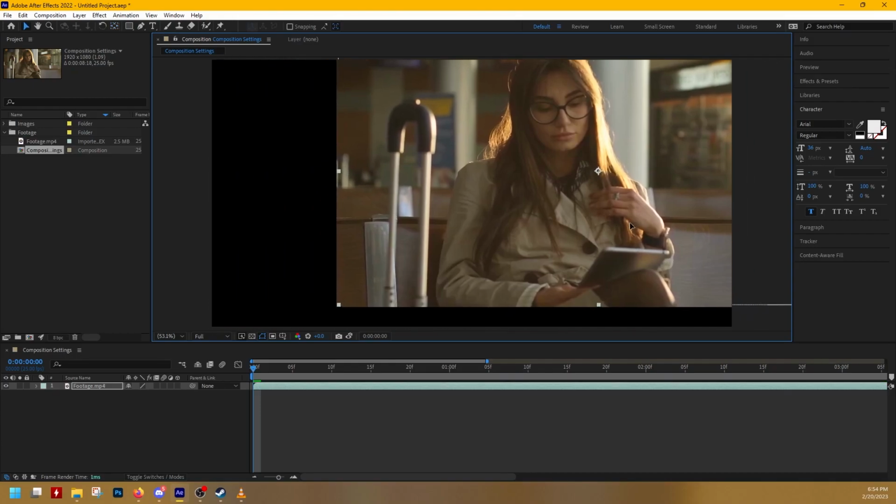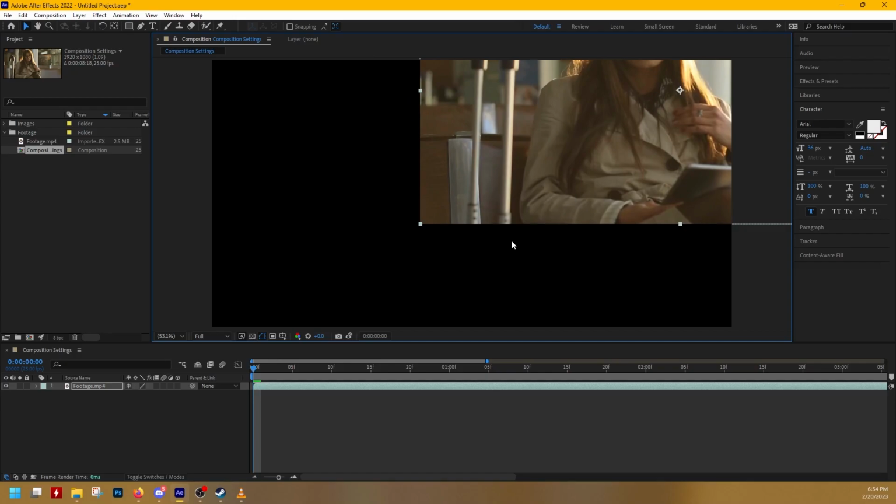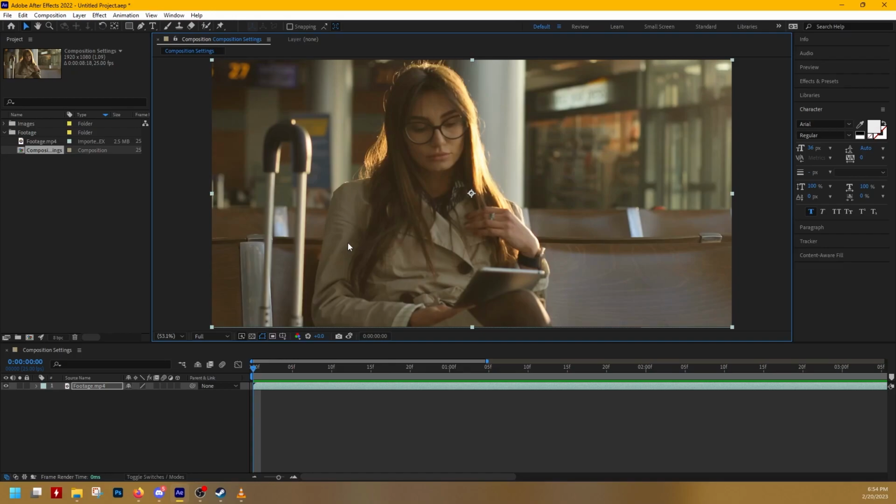Also, if you say move your layer way off to the side and you want to move it back to the center, you can press Control Home to pop the whole layer back to the center.